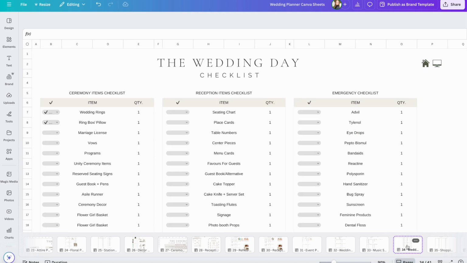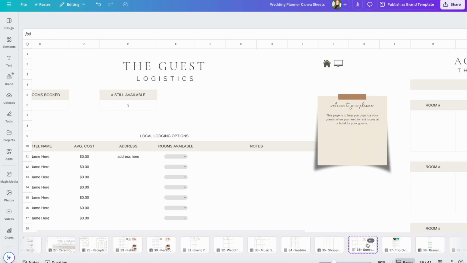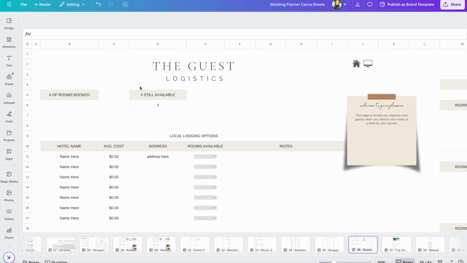So the wedding day checklist, again, super simple. The things that you're going to need to pack, and a checkbox for that. Your shopping list, and the guest list, the guest logistics.